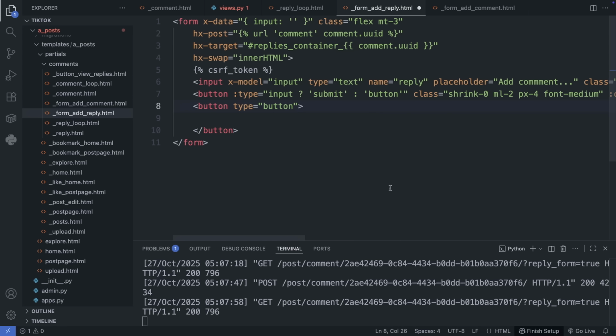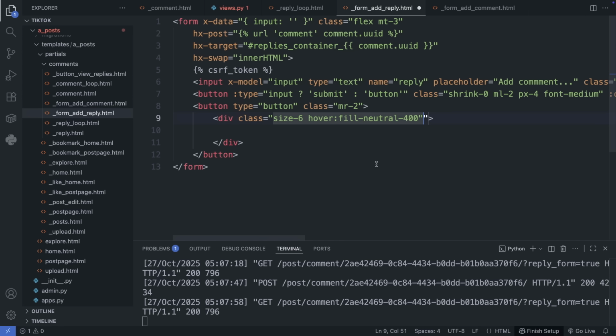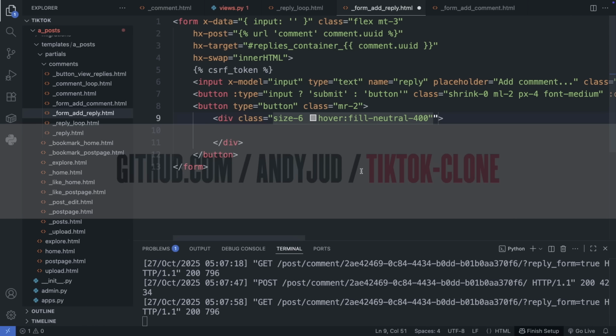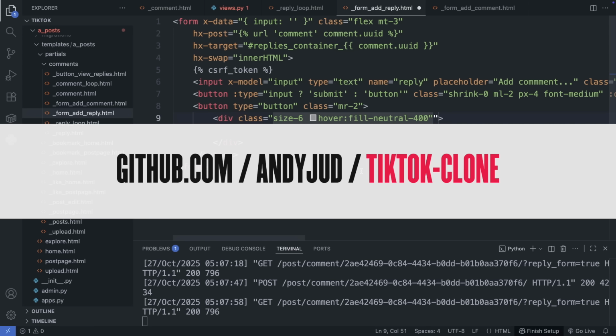With type button and the class margin right of 2. Then inside I will add a close icon in a size of 6 and a fill neutral 400 color on hover. And this close icon we can grab from my GitHub repository at github.com/ndchat/tiktok-clone.